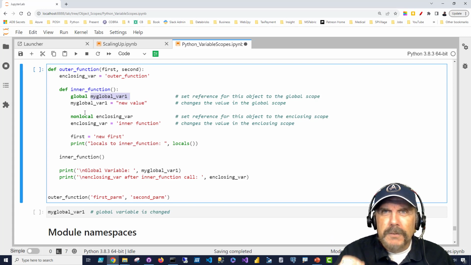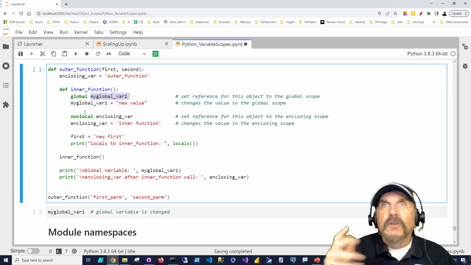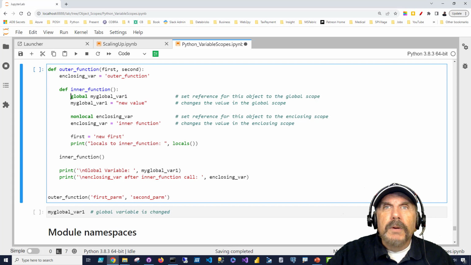This is one of the few cases in Python where, as you've heard, you don't declare variables before using them, except, and this is a good thing to mention in an interview, because they'll be like, wow, I didn't know that. When you want to refer to a different scope, you do declare it first. You do a reference to it. Now, this should replace the value in my global scope.